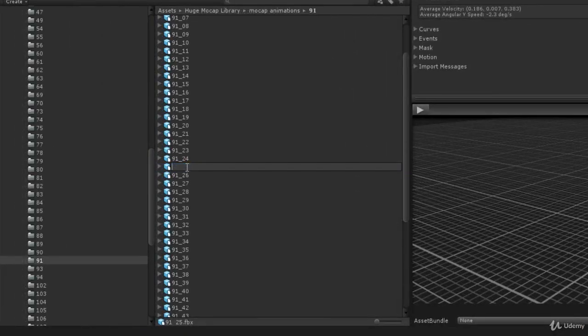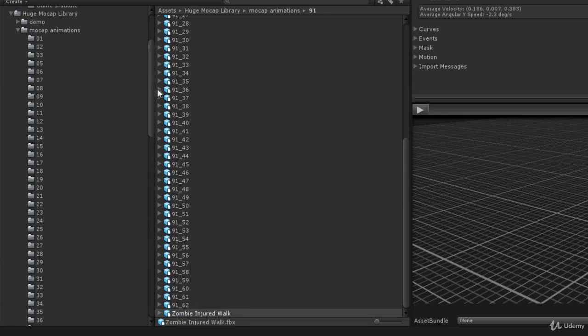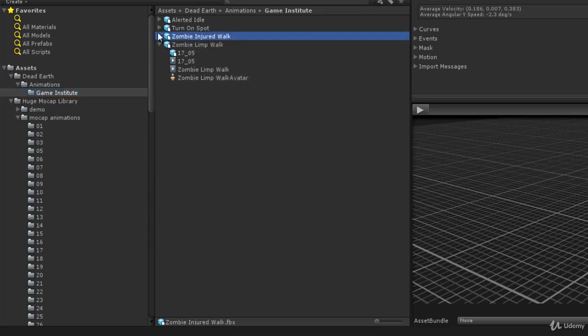So I'm going to rename this FBX file in the project view. And I'm going to call this zombie injured walk or something like that. These aren't the actual names I gave them. I can't remember what they were. Doesn't matter. It's just for demonstration purposes. And then I'm going to drag that into the Game Institute folder.